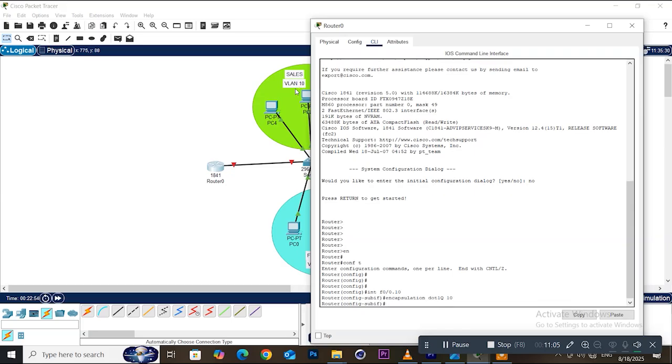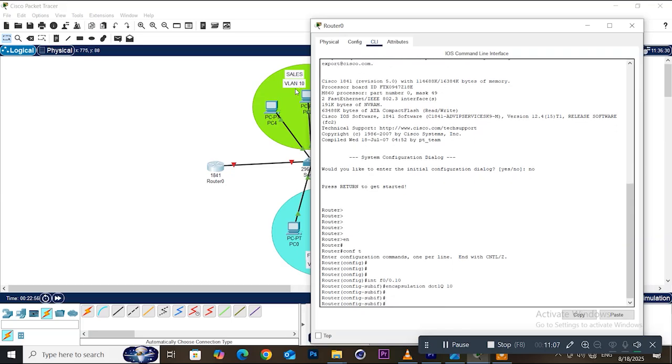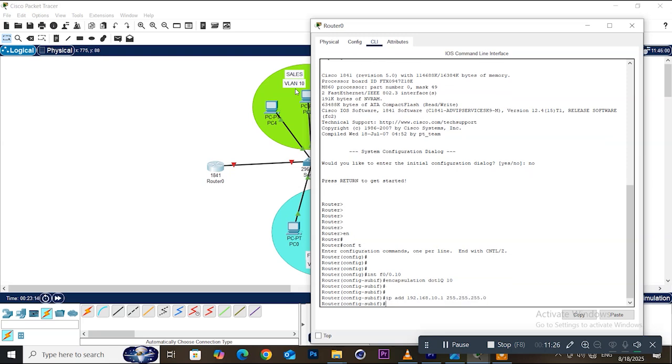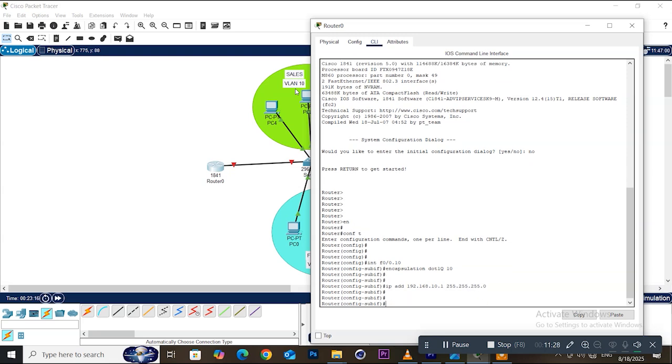Okay, so the next thing we have to do now is to assign the IP address to this particular sub-interface. We say IP address 192.168.10.1 255.255.255.0. Okay, so we have created a sub-interface with its IP address. Now we go further to create the other sub-interface.